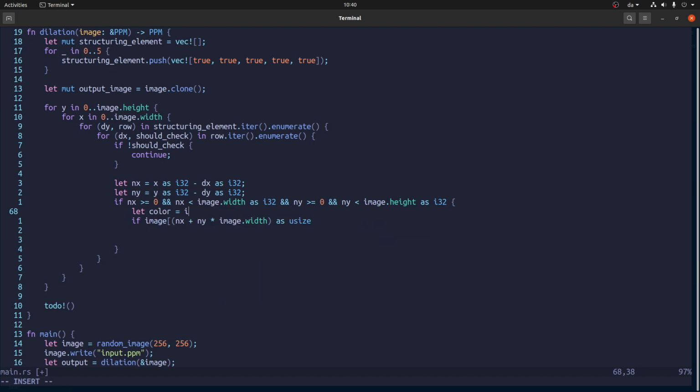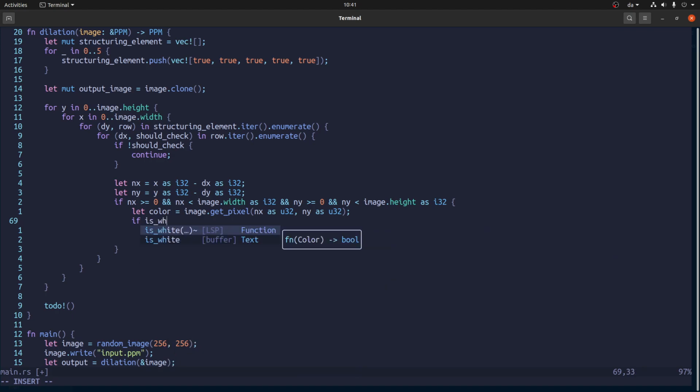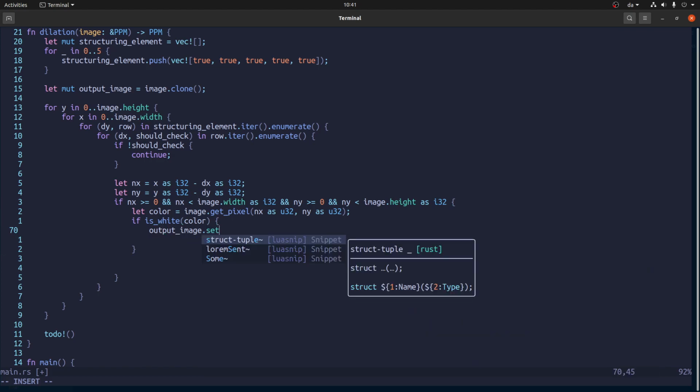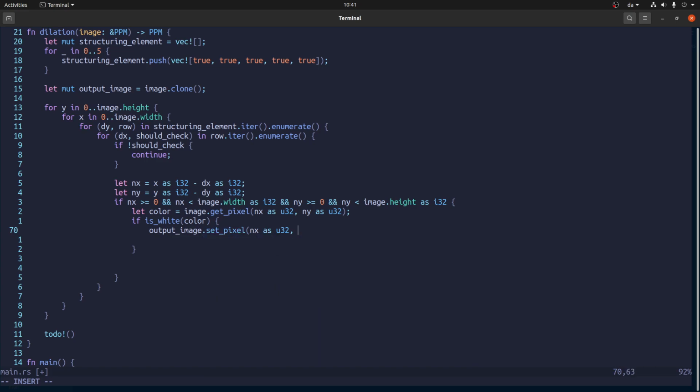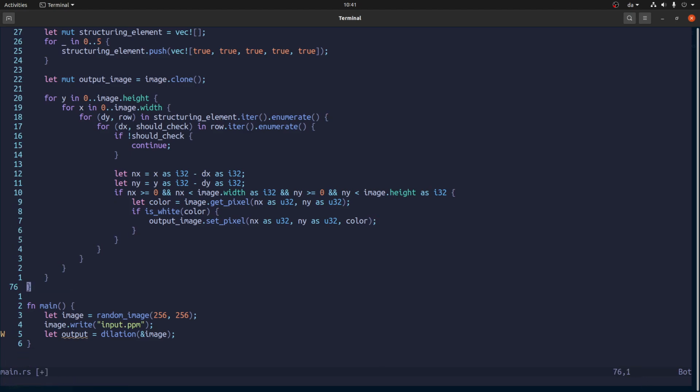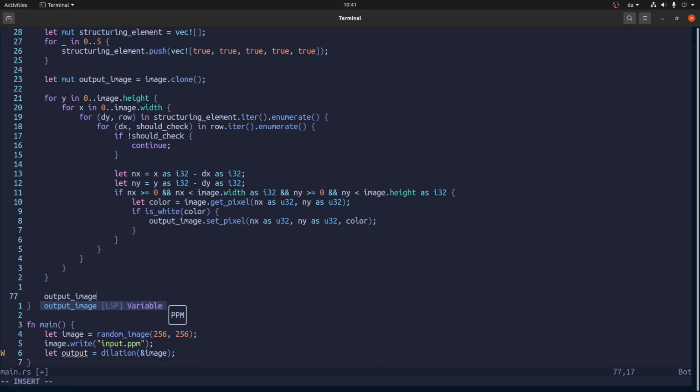So let's say the color is image.getPixel. We have to cast them. Then we have to say if it's a white color, then we want to take the output image, set the pixel to this color. Sure, why not? It's white, we know it's white. And once we're done here, we just return the output image.